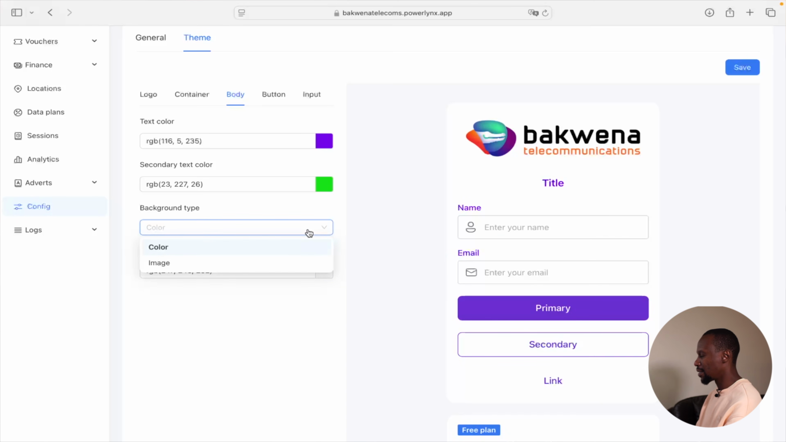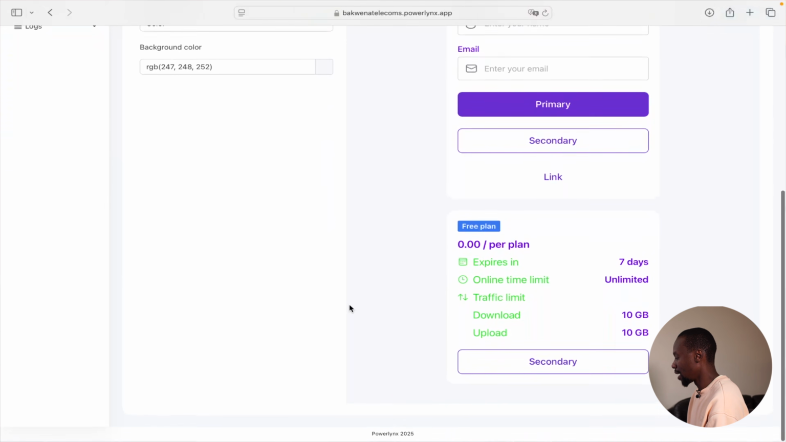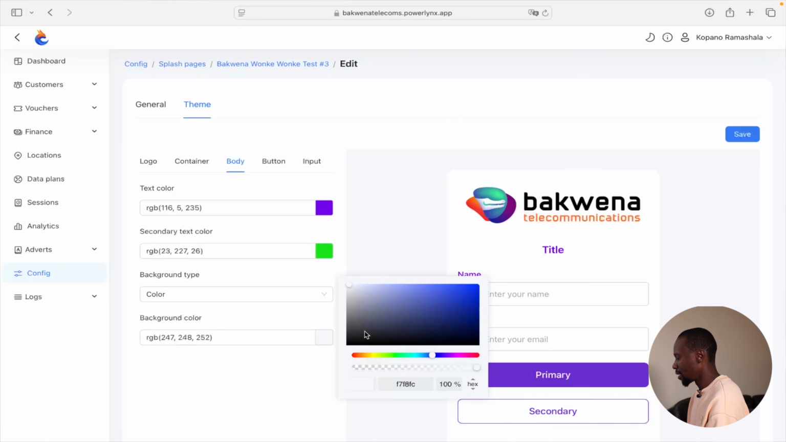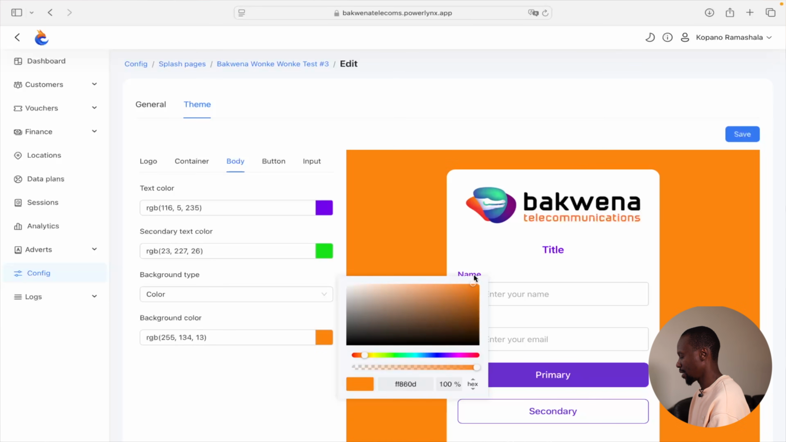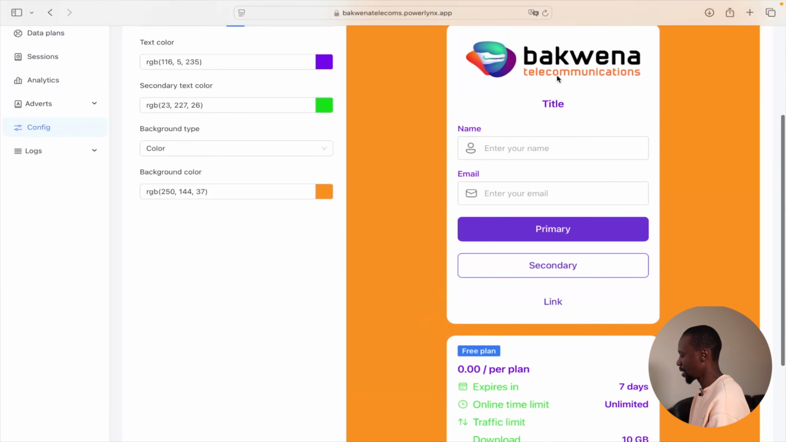Background type, you could have it a color, you could have it an image of your choice. For now, I'll just keep it as a color. Have it white, or let me say, I don't know if this will work. Black will work. Too much. Let's see if maybe we make it an orange, if that'll work. Yeah, I'll make it an orange, like still in line with my colors, you see.